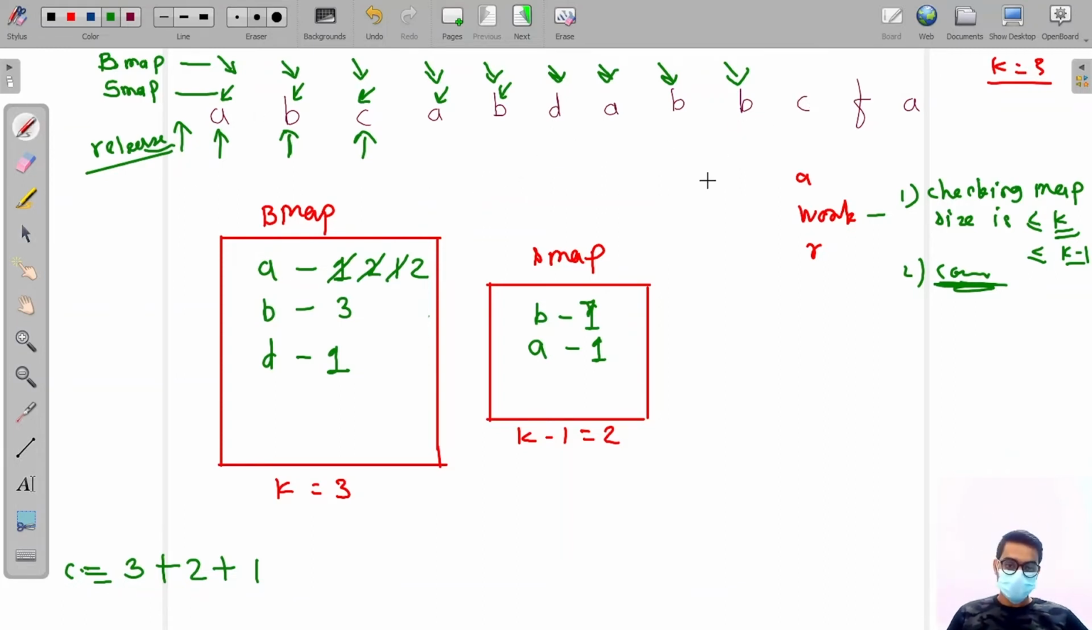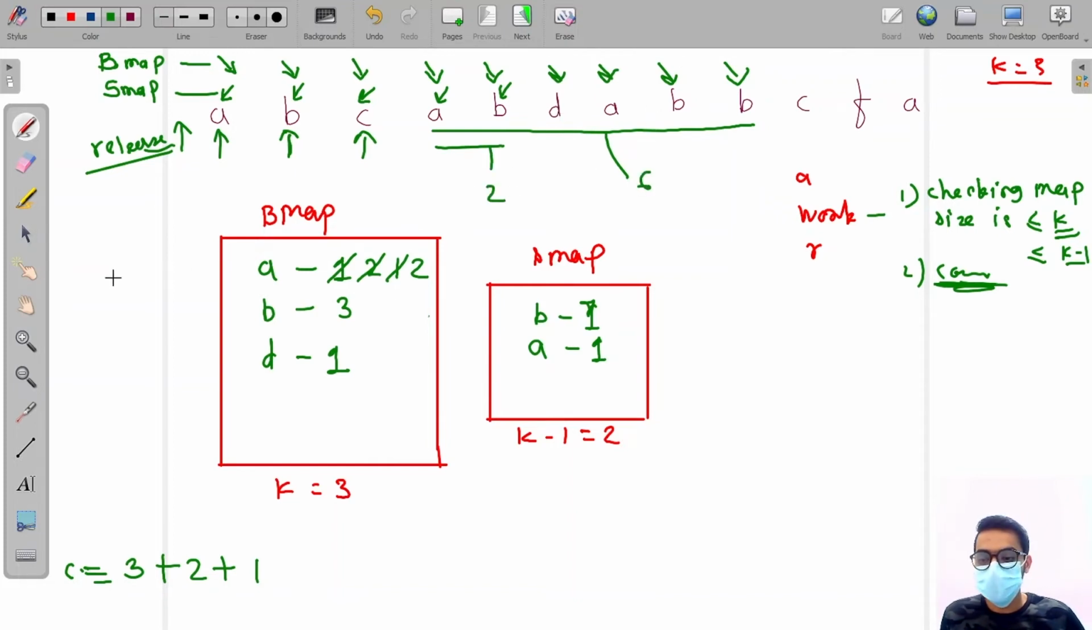Now our big map contains the elements from this point to this point. So the big map contains this number of elements: A for 2 times, B for 3 times, and D for 1 time. And our small map contains this number of elements. So the count of that is 6 and it is 2. So we got 6 minus 2, that is 4 number of substrings that contain k unique characters.